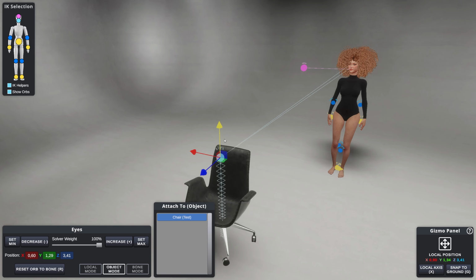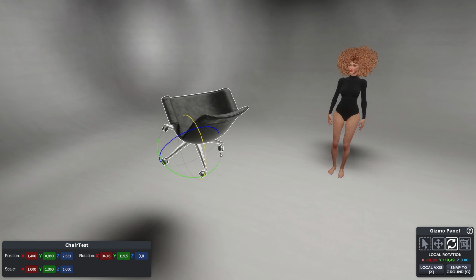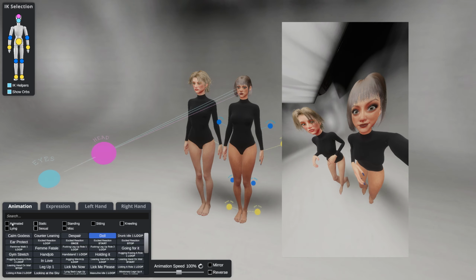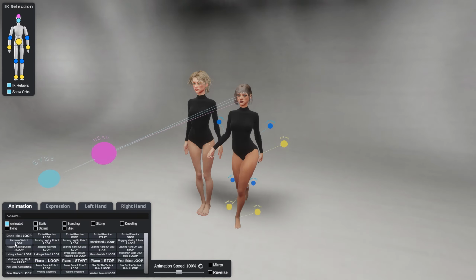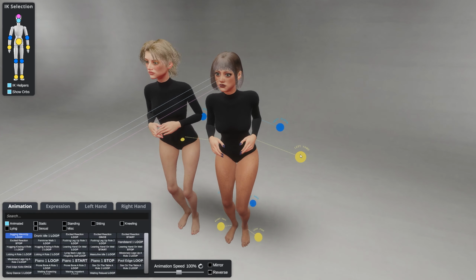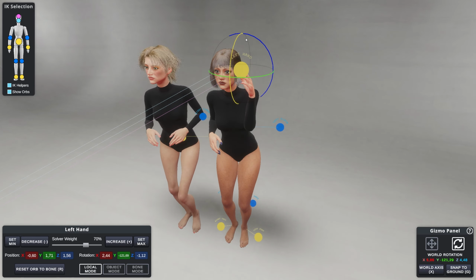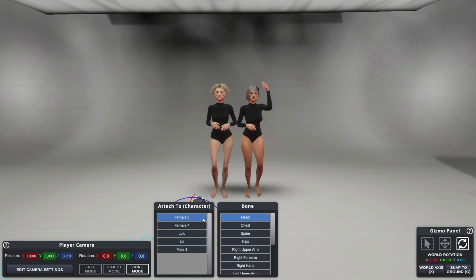To show off just how powerful the attachment system really is, let's start with a simple situation. We have these two girls going out for a light jogging session, and one of them decides to film the run in selfie mode. Getting this set up is super straightforward. First, we play a jogging animation on both characters. Then, using the IK orbs, we pose the filming character's arm exactly how we want it. Once that's done, we simply attach the camera directly to her hand.